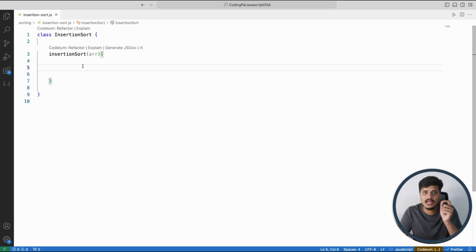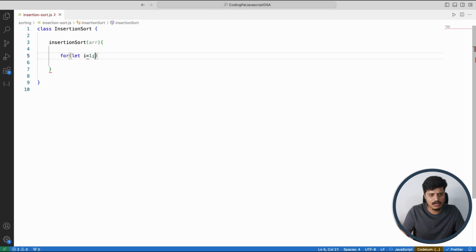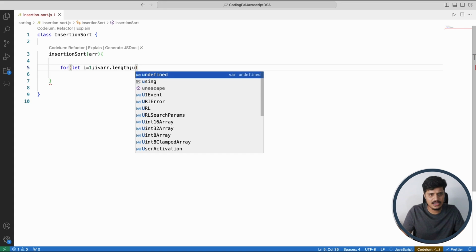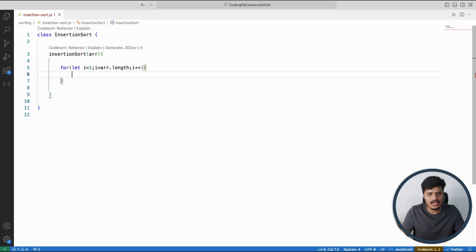Basically, if you think of any array that has only one value, it itself is a sorted array. So to identify the sorted part inside this array, we will assume the value at index 0 is the sorted part. So our iteration that needs to run on the unsorted part is basically from 1 till the very last value we have on the array. So for that, we will write a for loop, let i equal to 1, i less than arr dot length. In each and every step we will increment it by 1.